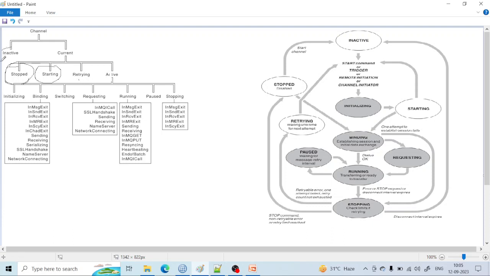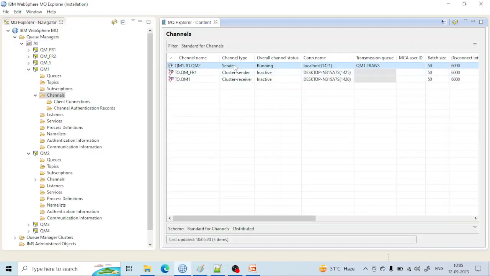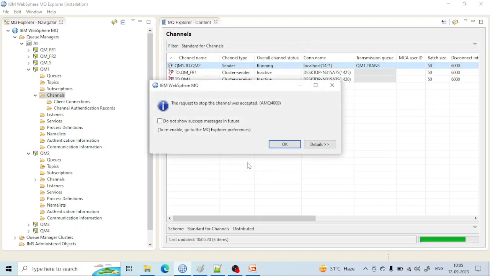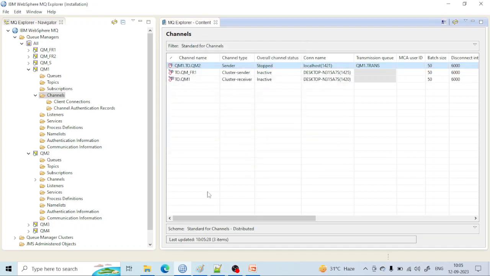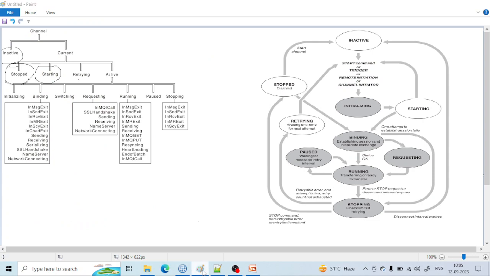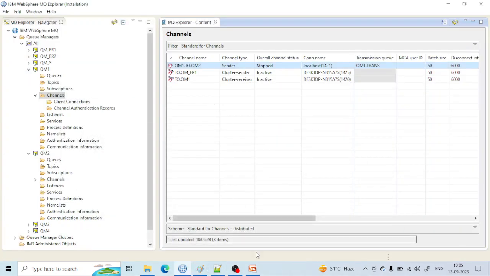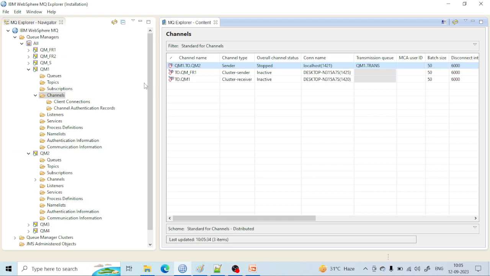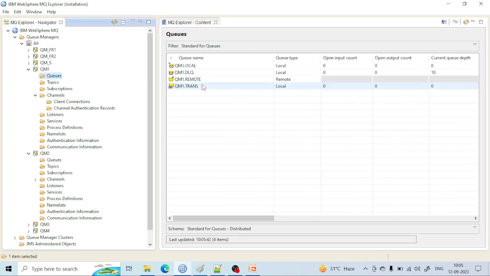Now let's come to inactive. For inactive, I need to stop the channel first. Now let me stop the channel. I have stopped the channel. Now let me do one thing: let me first delete the source of this channel. What is the source of this channel? It is the transmission queue. So I am going to delete this transmission queue. Let me delete it.